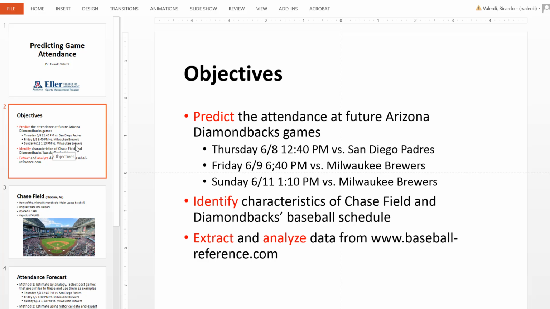In particular, Thursday, June 8th, Friday, June 9th, and Sunday the 11th against these various teams. Now, what I've done is I've selected these games because they all are slightly different, but they all take place at Chase Field in Phoenix. So let's think about how we would come up with predictions for these games, and in particular, how we can learn about the Diamondbacks' schedule and the unique characteristics of Chase Field to try to come up with better informed predictions instead of just guessing what the attendance would be.